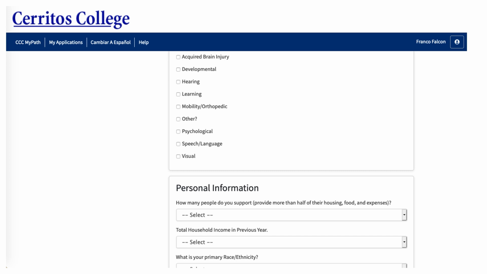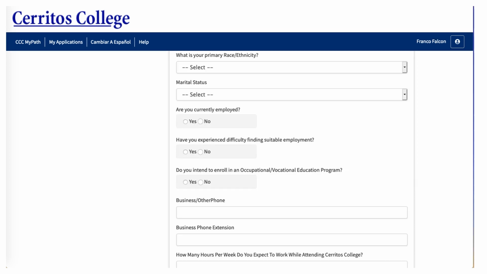Finally, with the personal information, they will ask you how many people you support or provide more than half of your housing, food, and expenses, and what your total household income was in the previous year. Again, they're going to ask what your primary race and ethnicity is, so feel free to answer that accordingly. They're going to ask about the student's marital status, so do not disclose the marital status of your parents. This is simply supplemental questions regarding our student body.